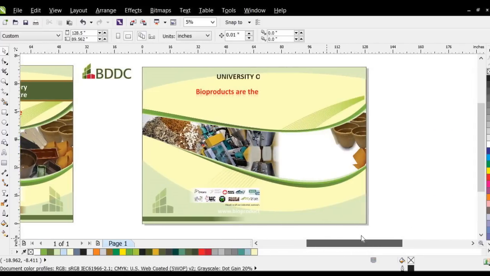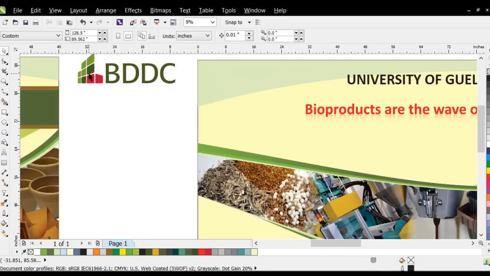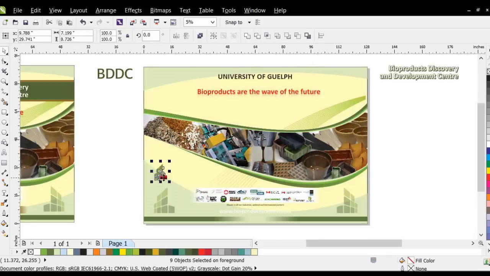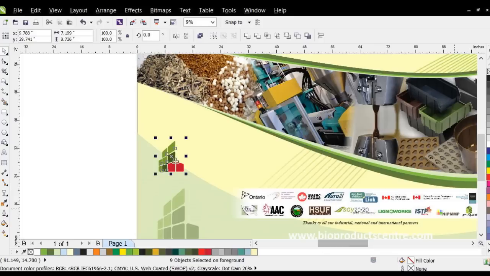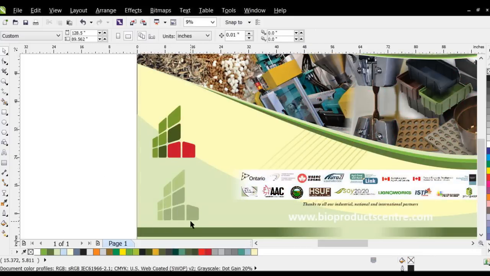So how did I do that? So first I ungroup all of this one, which is the logo here, and what I did, I separated this one here. Just gonna bring it up here. Okay, so now, and I'm just going to enlarge that. Let's just say I'm recreating this one here. I'm not gonna remove that there.